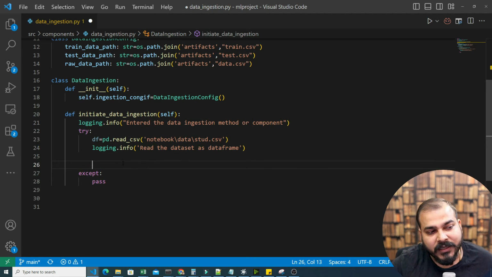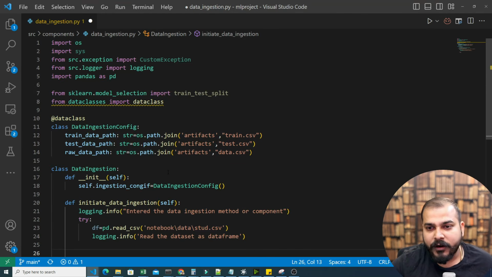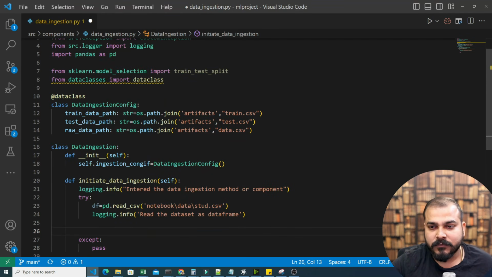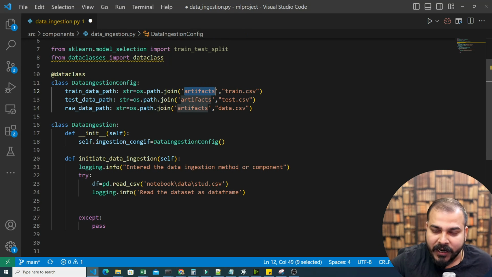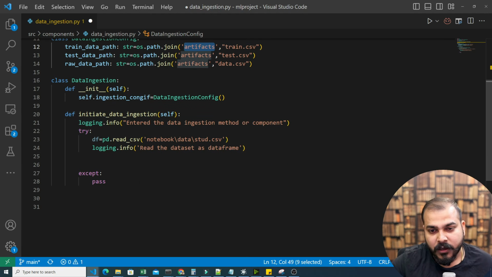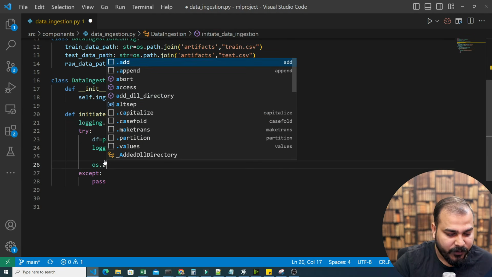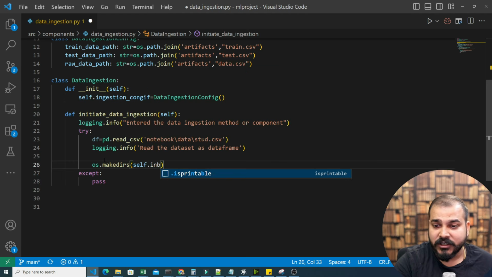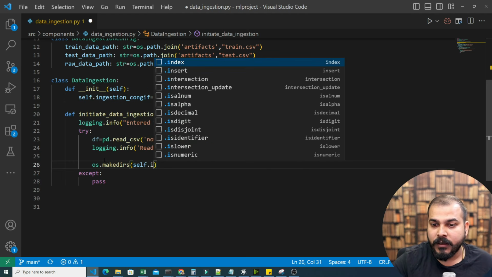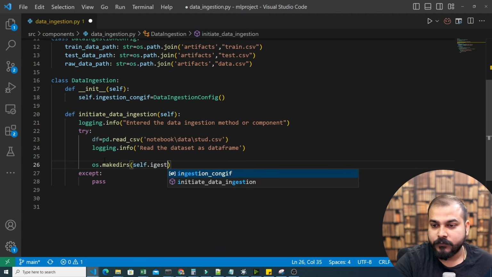Okay. Now the next thing is that I already know the path of training data. My path will be artifacts and train.csv. This artifacts is basically a folder. So let's go ahead and create all these folders with the help of training data, test data path, raw data path. For that, we'll be using os.makedirs. Now inside this, I will write self.ingestion_config.